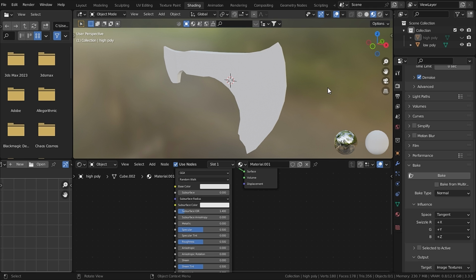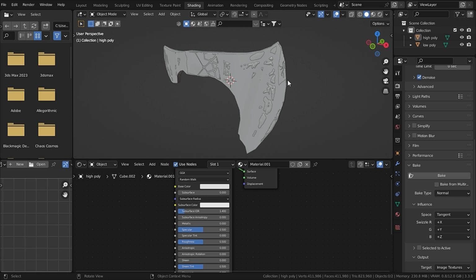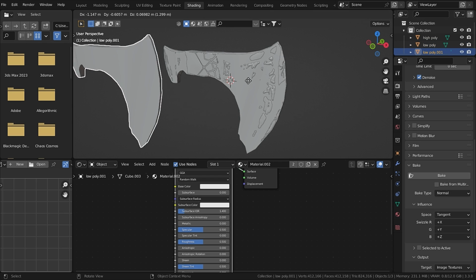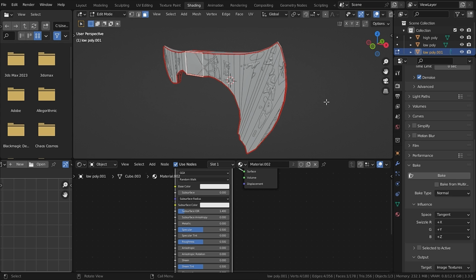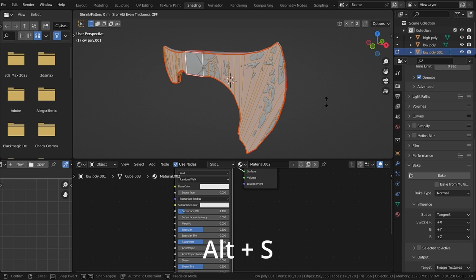So now let's unhide everything. So I will unhide my high poly object and let's go to solid view mode to take a better look at it. Now let's select our low poly object and let's press Shift D to duplicate it and right click to cancel position change. Now press Tab to go to edit mode and press A to select all and press Alt S to scale along the normals and scale it until you cover everything.